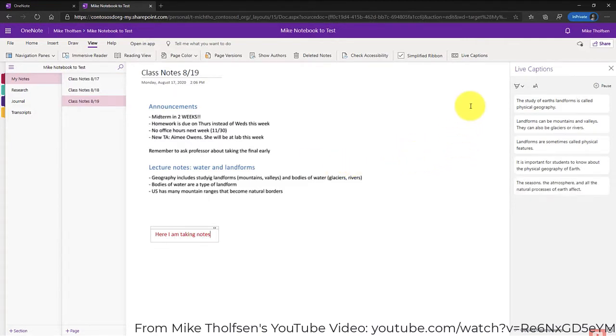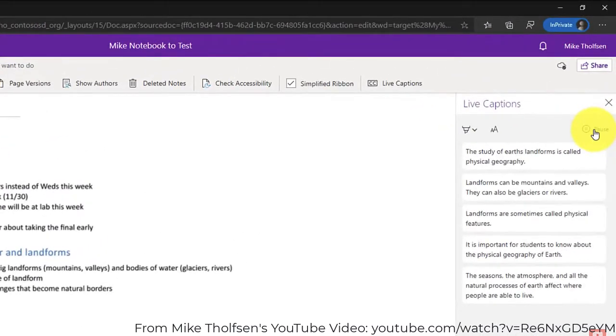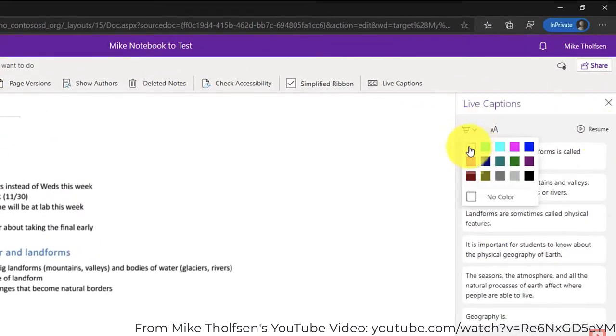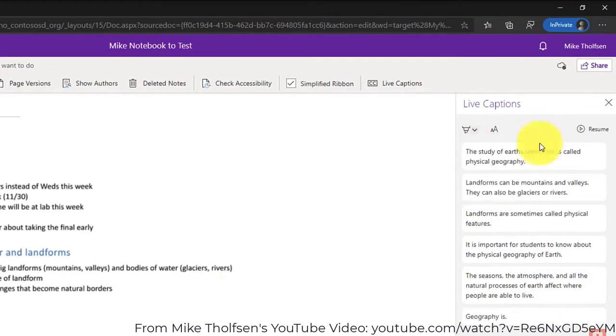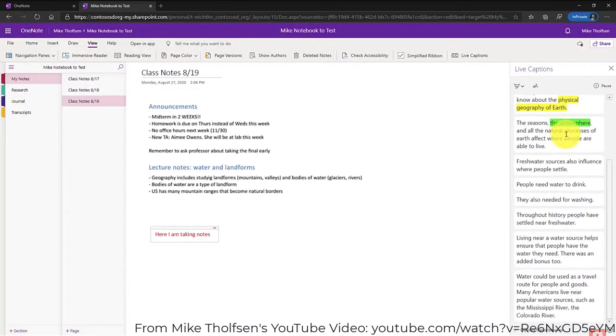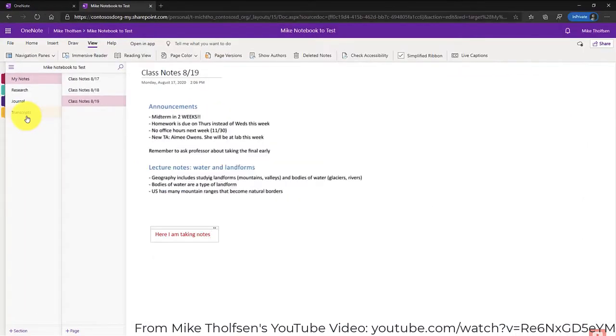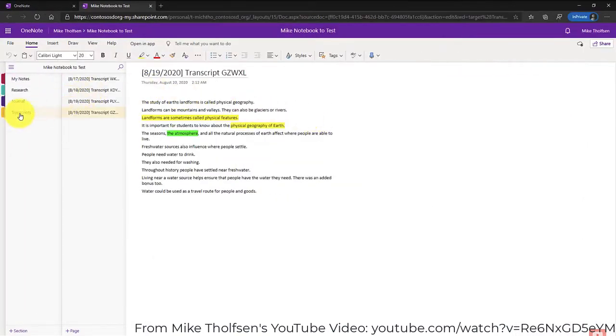They can even pause and highlight those live captions and come back to what they've highlighted later. Plus, a copy of that transcript is automatically saved for them to return to later. And again, those highlights are within that transcript if they highlighted while they were watching. This is, as I said, available for free in OneNote on all platforms except for OneNote Desktop.